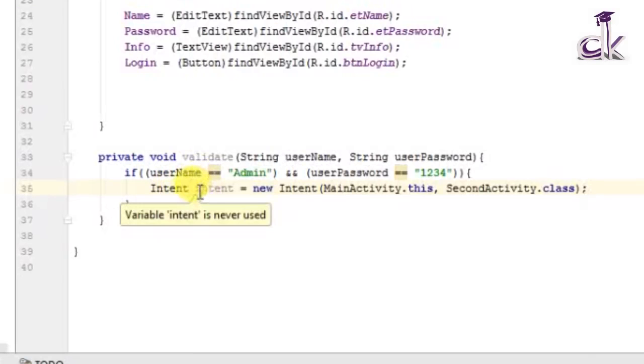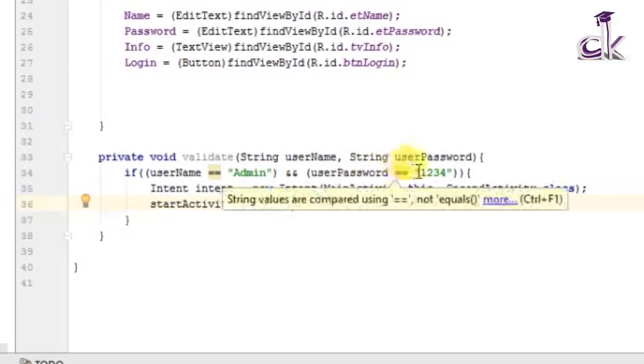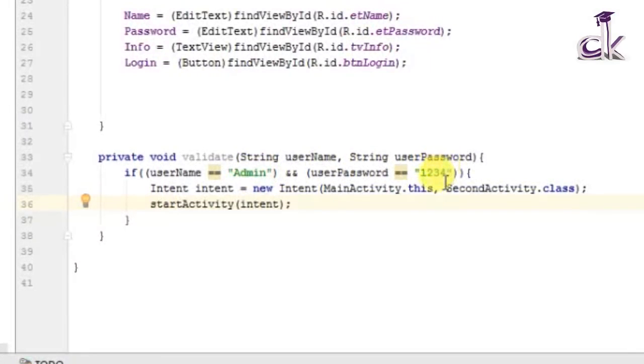So basically an intent is used to move from one activity to another. It just uses these two parameters, the first activity and the activity which you want to go to, more like a source and a destination. So from MainActivity you need to add .this, and .class is for the destination. Alright, so to start the next activity, we need to call the startActivity function, and the intent is passed as the parameter. So there you have it. That's how simple it gets. This is how you can move to the next activity in just 2 lines. This happens only when the username and the user password entered is equal to admin and 1234.